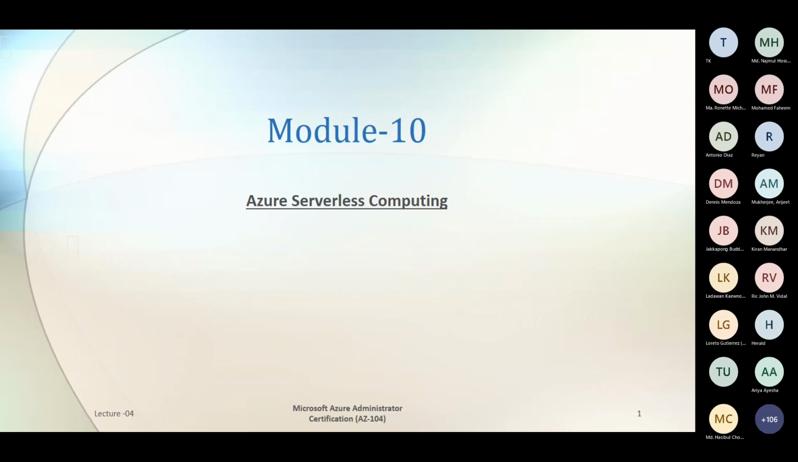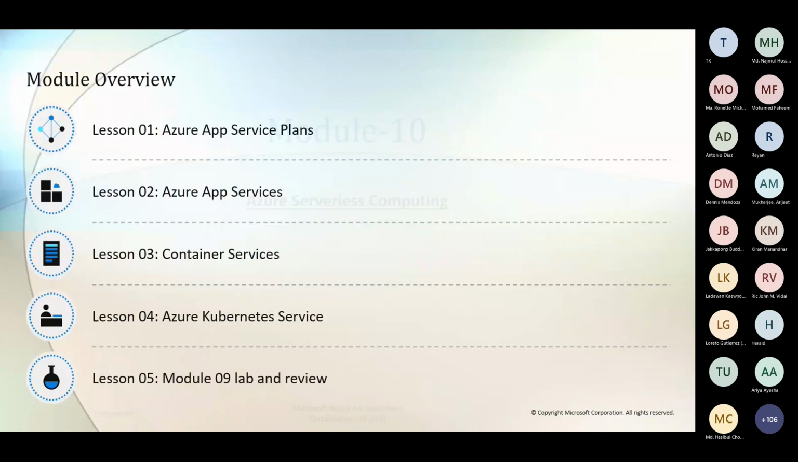You just take a service called App Service. From the App Service you can deploy your app or web app. So what will be the lessons? Lesson 1 will be Azure App Service Plan, the service plans for deploying app services. Then we will learn about containers and Azure Kubernetes at the last.